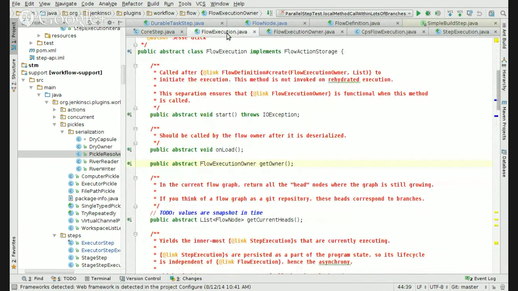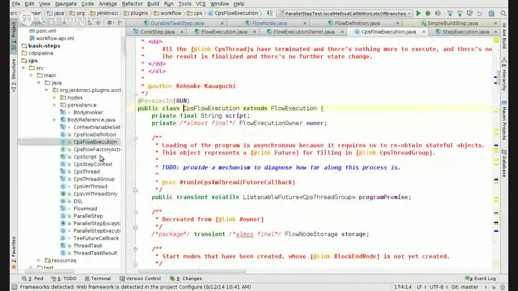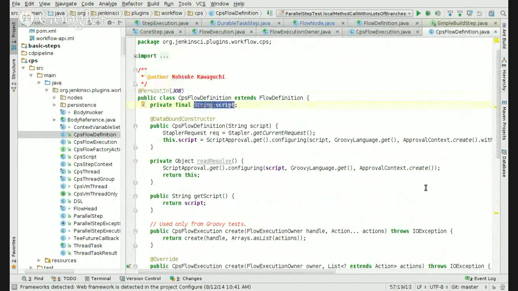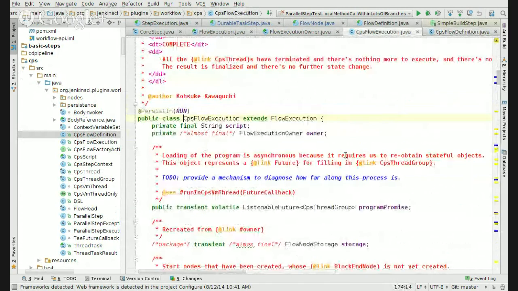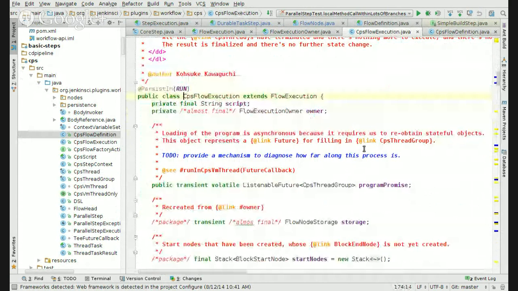Right. So how does the CPS flow actual implementation look? CPS flow definition is the implementation for flow definition. In Groovy CPS, the script is just a string that looks like a Groovy script for now anyway. And once we start executing, this is what we get. The CPS transformation, you can think of it as creating essentially a brand new interpreter of Groovy.